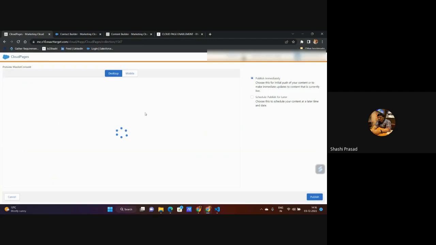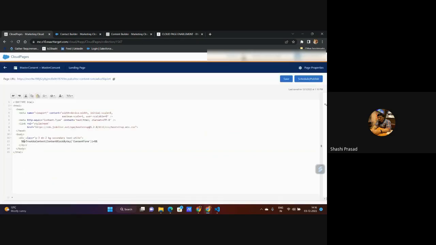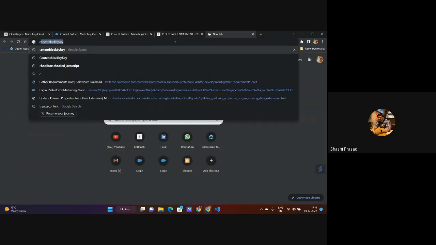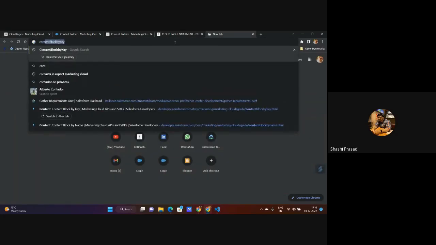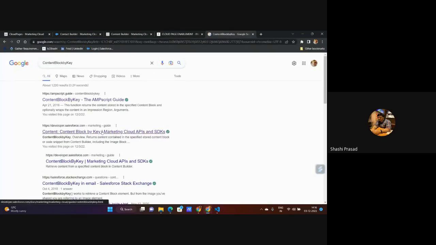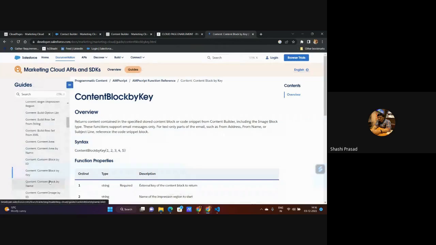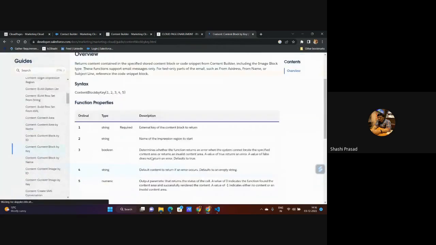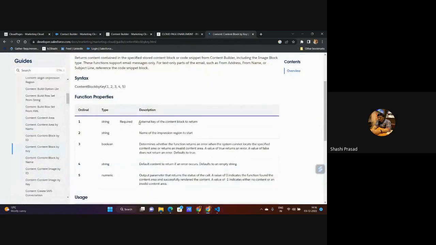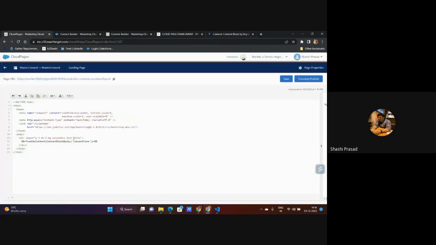So I publish this. I don't have anything because this issue is coming because this content block is not present. So for this, let's say if I say content block by key, now you see this. Now let's go in a very traditional way. So content by key, and here it says external key as a content block, that is this one, which is the content block I'm calling.